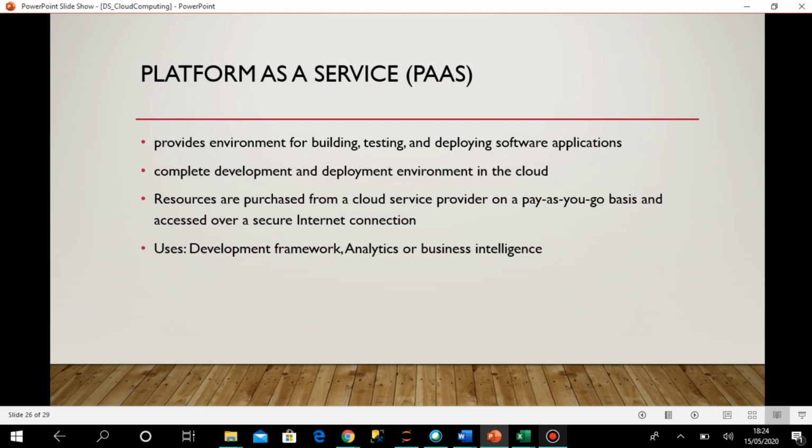Okay, so where do we use it? Of course, development frameworks. There are different frameworks provided by the cloud providers, where we can very easily develop our applications with less complexity. So I can use it mainly for application development, then analytics or business intelligence requirements. When we have some data and I have to do some analysis, I can have a database or a data warehouse. This type of service I can use as platform as a service.